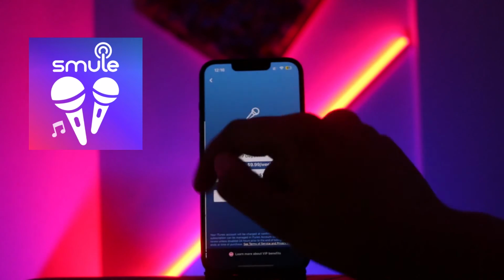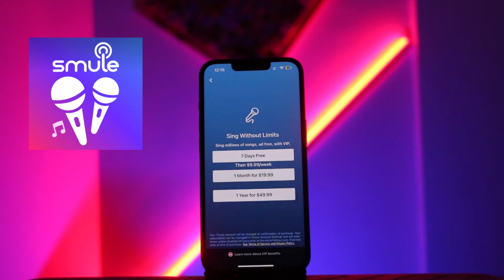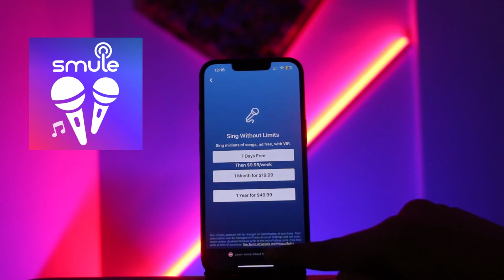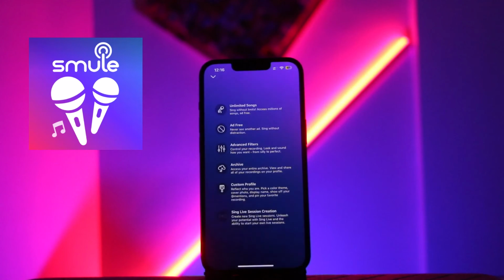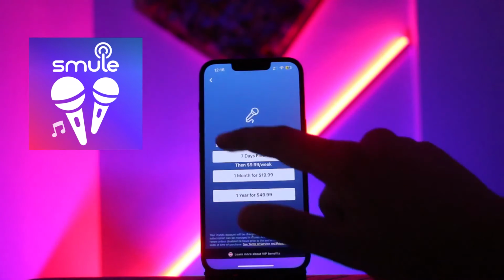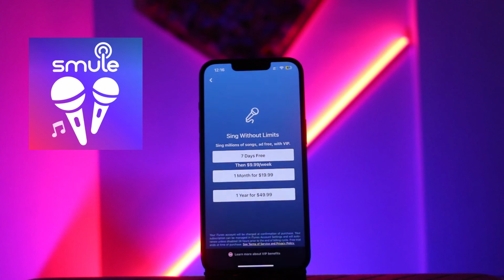So click on the option of become VIP, and there you will see the option of 7 days free, 1 month for a certain amount of price, and 1 year for a certain amount of price. Now you just need to select the option which you think is good for you, and you may also learn more about VIP benefits like unlimited songs, ad-free songs, advanced filters, archived costume profile, sing live session creation, and all of it. So these are all the advantages which you'll get by becoming a VIP.